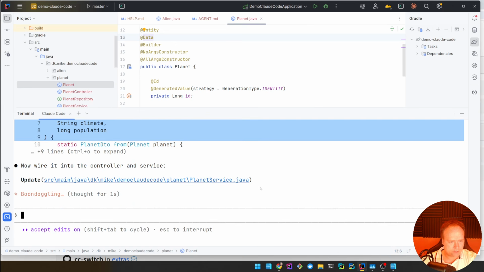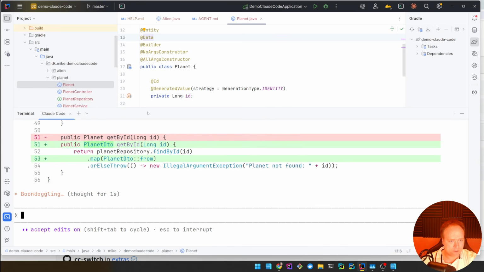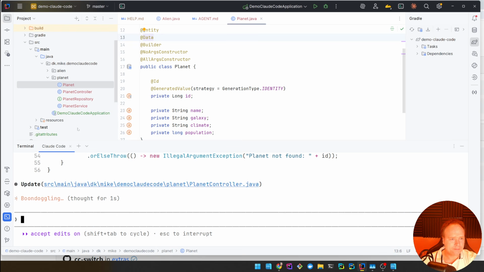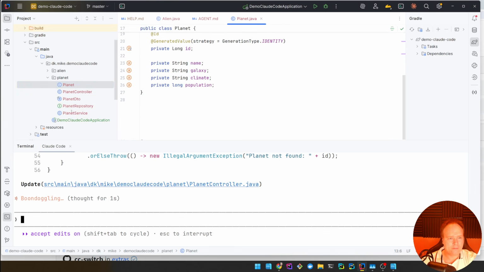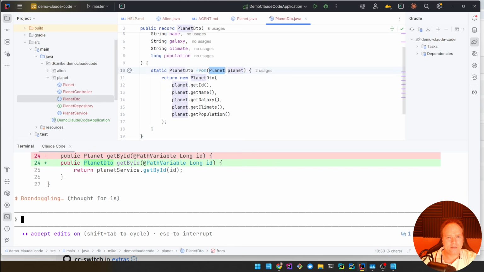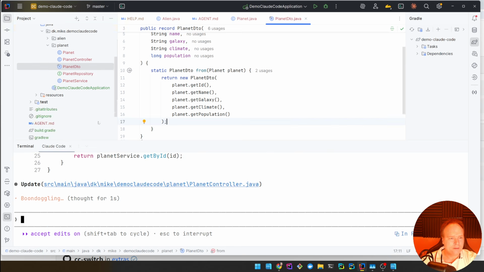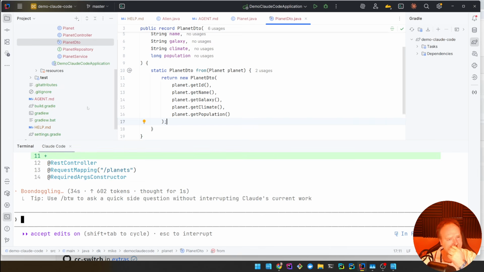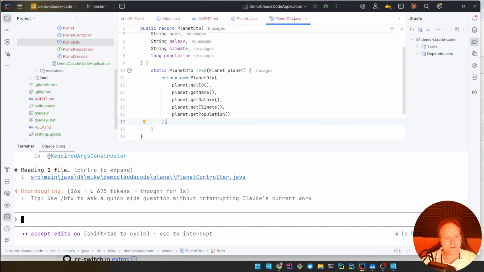It is so good. It's awesome. Thank you very much. It also made a mapping. So it maps it here from the planet entity. But all entities, I actually like to postfix those entities so I know that it's an entity.